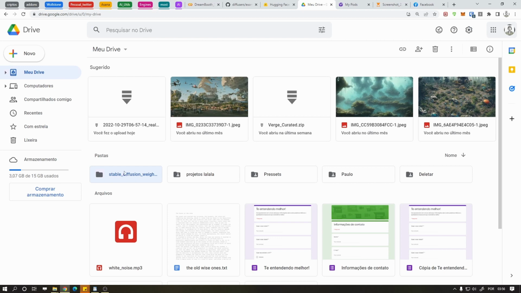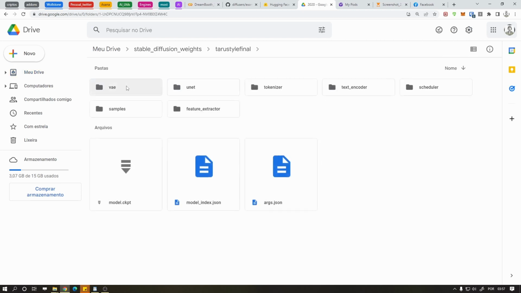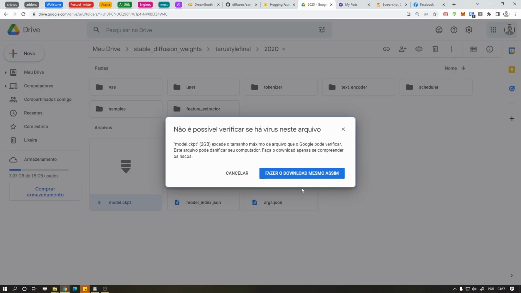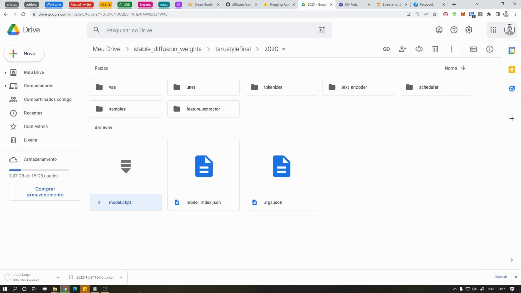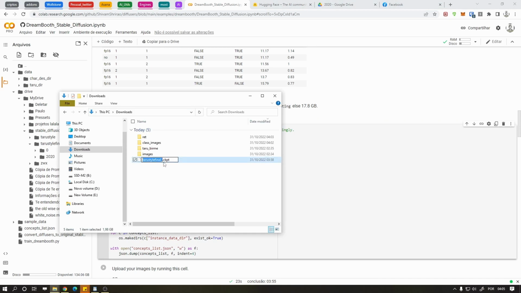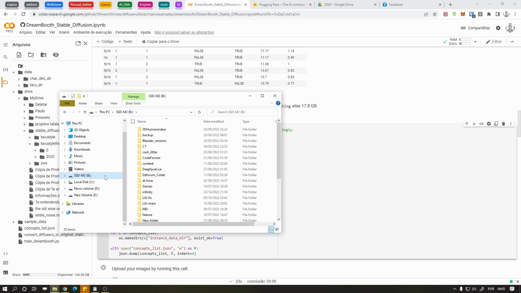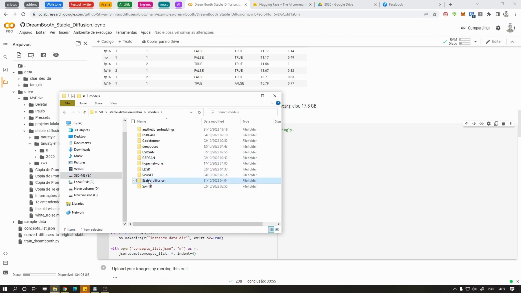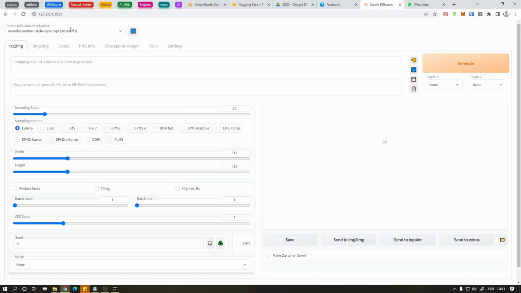In the folder Stable Diffusion weights, inside there will be a folder of the model you just made, and inside of it a file named model.ckpt. Download the ckpt model, rename it to the instance prompt you created and then the class, just for you to remember. In my case it was Taru Style Final Character Design. Now throw this file inside of the Stable Diffusion models folder. I'm using Automatic1111, so it's models/Stable Diffusion. Now open your Stable Diffusion, select the model, and now you can experiment with it.